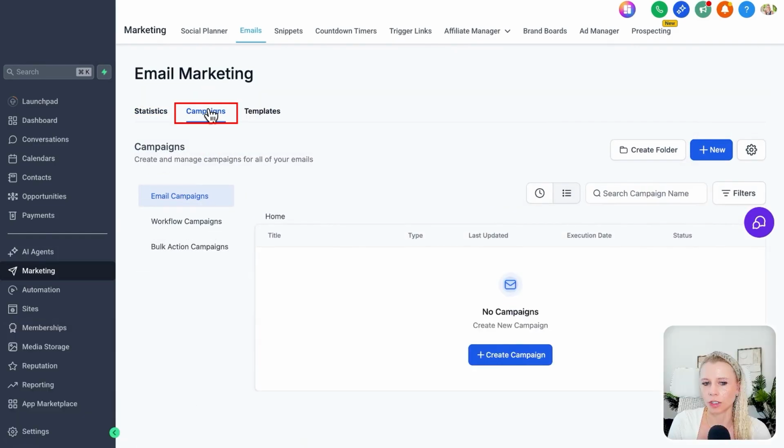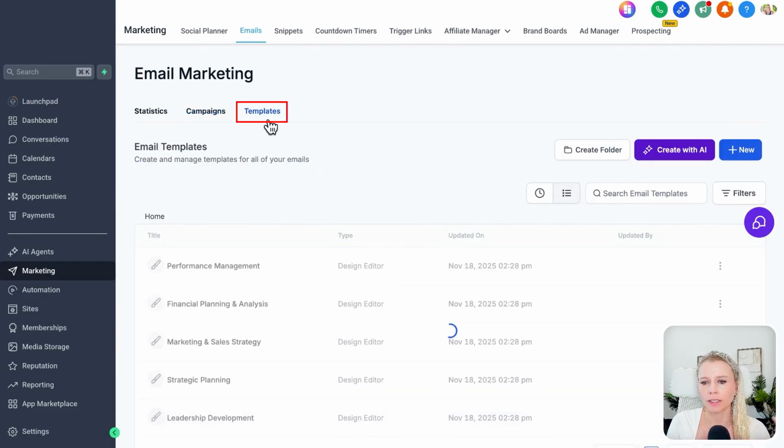Under campaigns, you can create a campaign. You can create a workflow campaign or a bulk action campaign, send out an email blast to your list all at once. And under templates, like the name suggests, you can create a template that you can pull into automations, into workflows, and or, for example, into enrollment emails for your courses. You can change the templates here. You can create templates and pull them into different places inside the CRM.